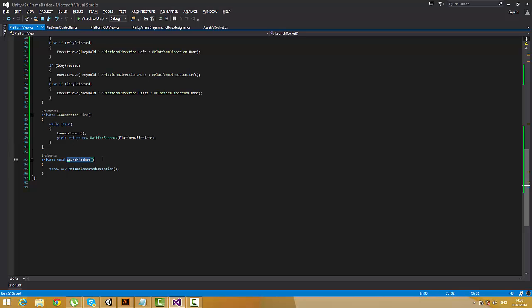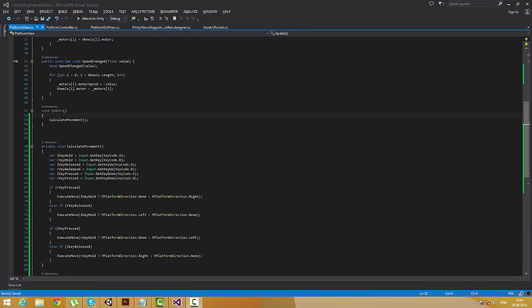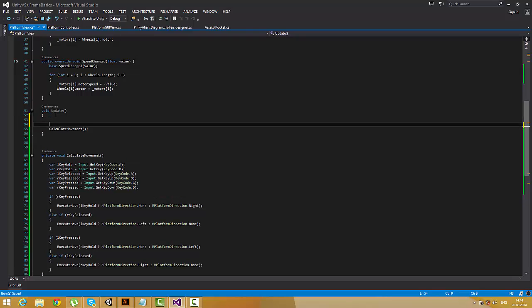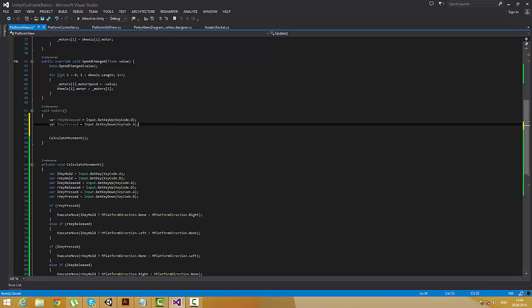So I got this little handy method, launch rocket generated, which will handle all the stuff we can come up with while instantiating the rocket itself, and picking up the right direction, maybe turning off the collision with the platform itself. We will see in a second. Right now, let's get back to update method. I'm going to need a few states of the space button because I'm going to use it as my firing button.